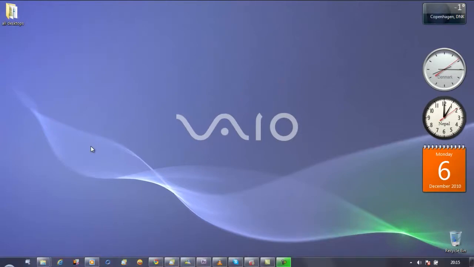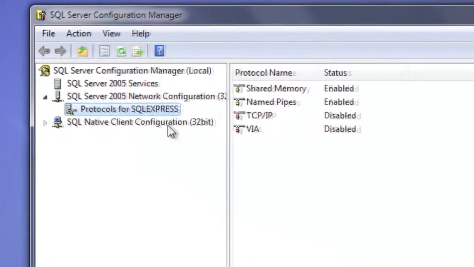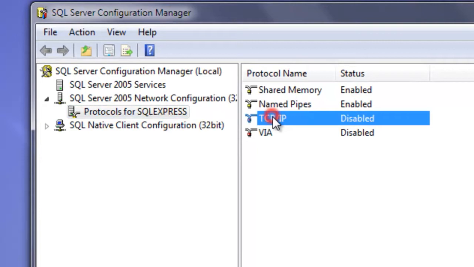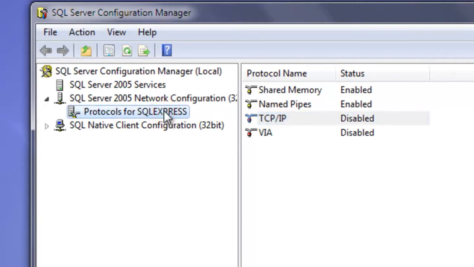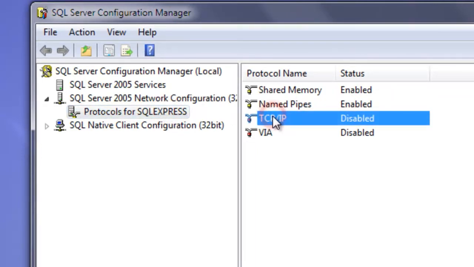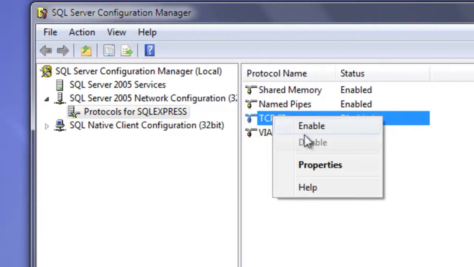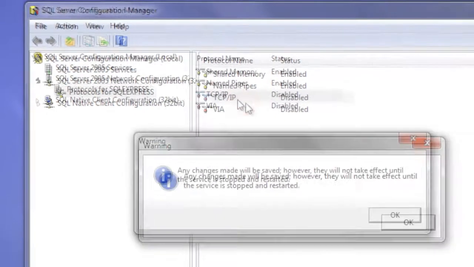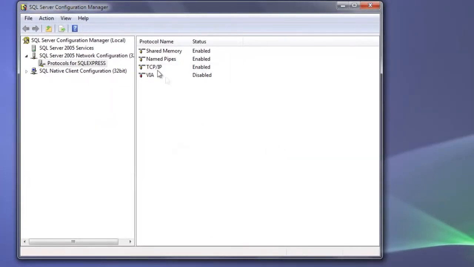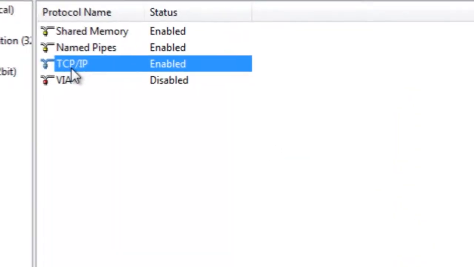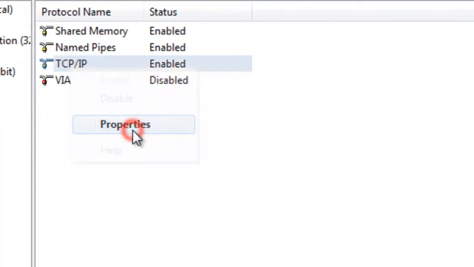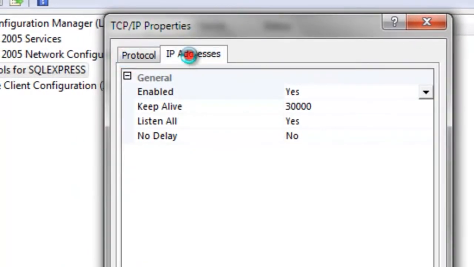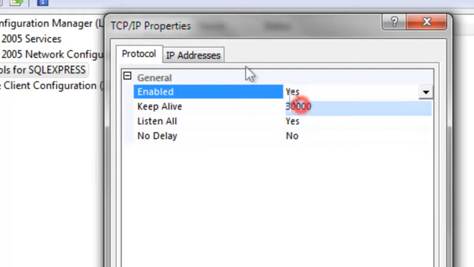Select SQL Server Network Configuration from the left side and expand it. Click on Protocols for SQL Server on the right side. By default, it's disabled. Right-click over TCP/IP and click on Enable. Now let's check two more properties of TCP/IP, Protocol and IP Address. Both are enabled by default when you enable TCP/IP. Anyway, we need to make sure.